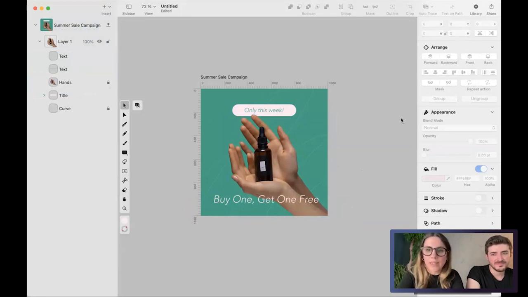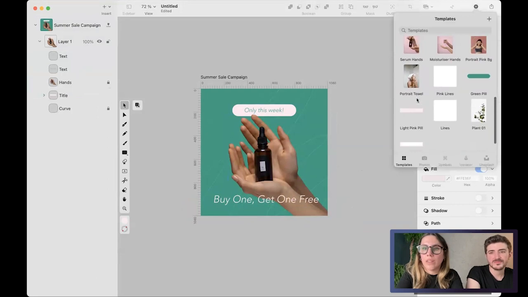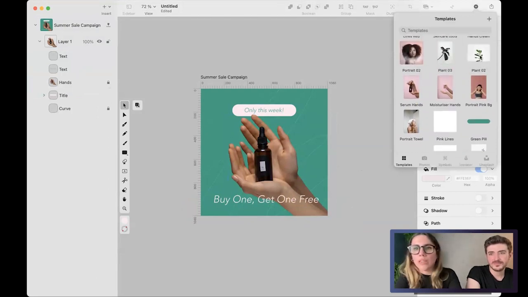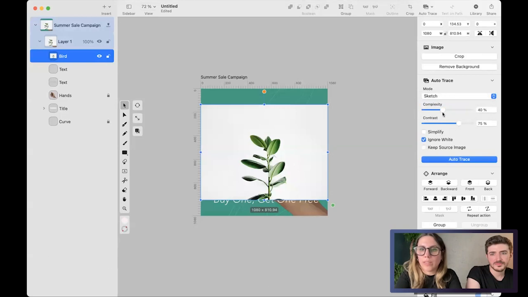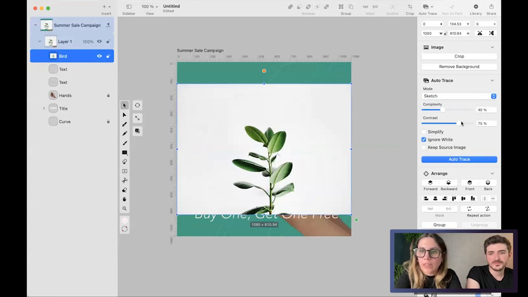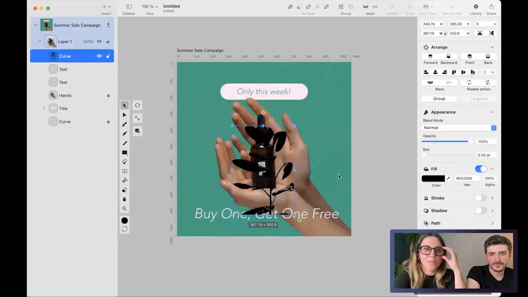Then next, I know this is lacking a little bit of color. So another thing that I like to do, as Ralph just showed, is silhouettes. So this is a natural skincare brand. So plants are part of the brand book, and I'm gonna be using autotrace. In sketch mode, let's see, complexity about 40% because I don't need this to be super accurate, and contrast about 65, let's say, and I'm gonna select ignore white, so I don't need all this white. It's like auto trace and background removal all in one. There we go.